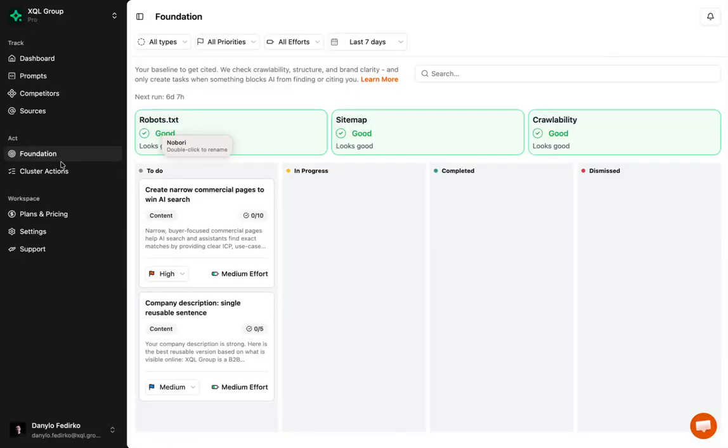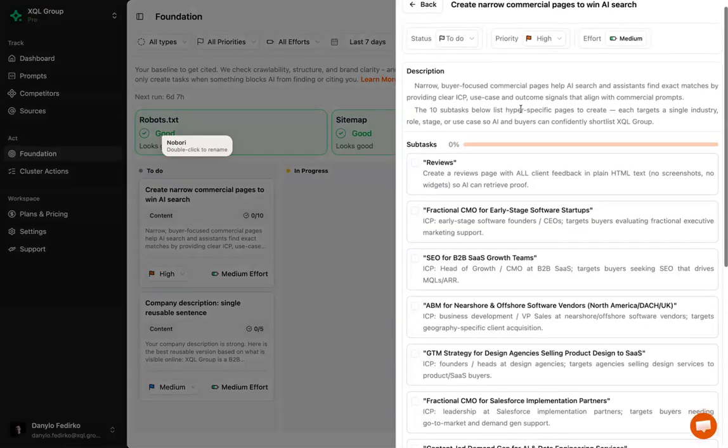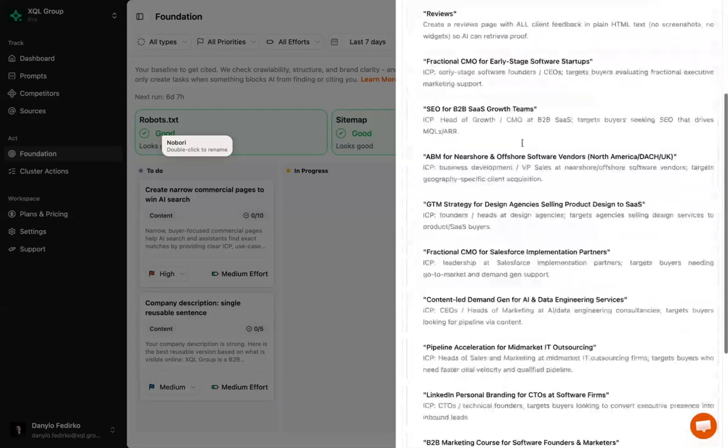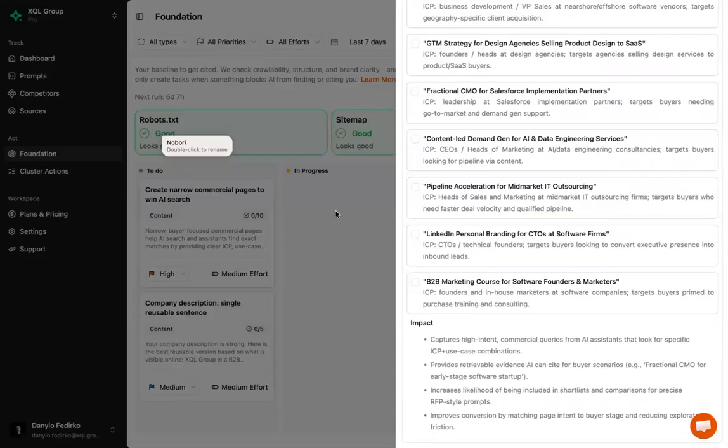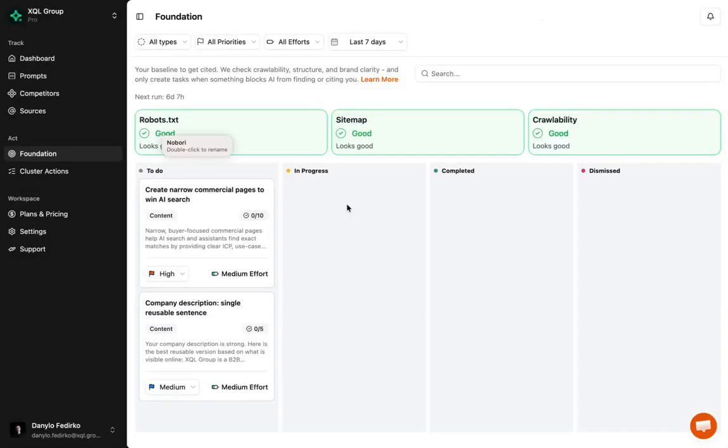We also have another part, which is foundation tasks. Foundation tasks are more like brand-level tasks, technical SEO basics, which get checked. If those are green, everything is great. If they are not, you will have a task generated on how to fix that. We also have a task for your website content. It suggests different commercial pages to create on your website to target very specific ICPs and specific services, to target very narrow prompts for your service company. You can also use those as ideas for your blog articles, to help you get cited in more commercial queries.